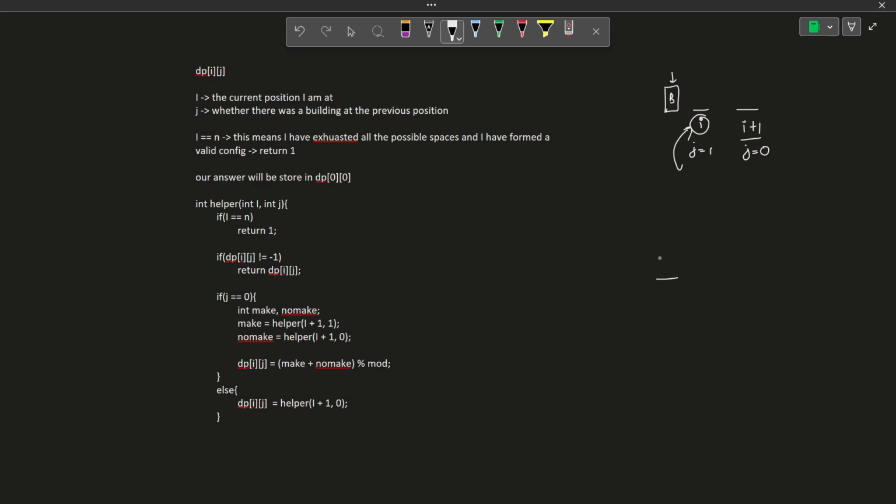Now let's say there was no building, there was an empty space here. So this is the case when I is the current position and j is equal to 0. In this position, I can either make a building here or not make a building here. If I decide to make a building here, so let's say the building appears like this, then for the position I plus 1, j will have to be 1, because at the previous position there is a building. But if I decide not to make a building here, so let me just remove this building, then for the position I plus 1, j will be equal to 0 as well, because this position is empty. So these are all the cases that I have done here.